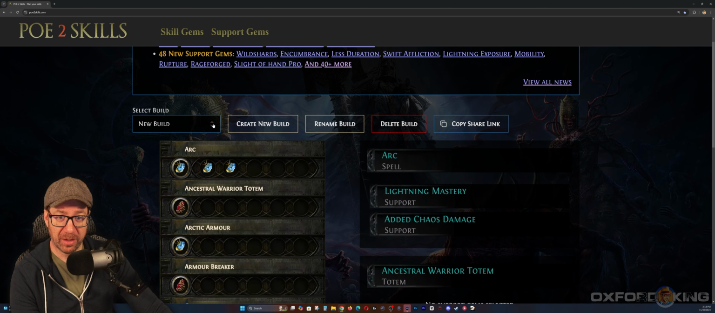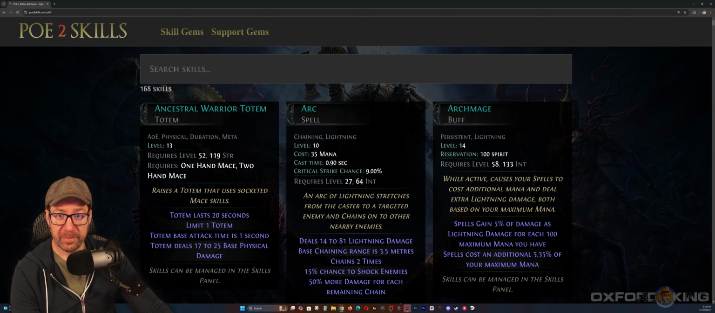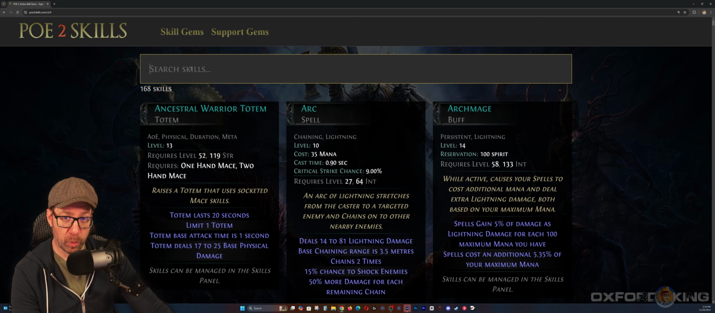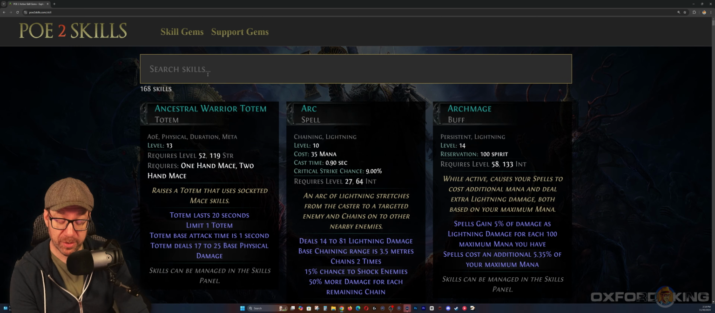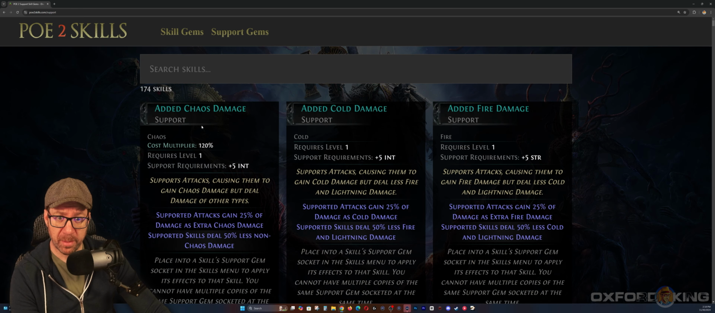You can create a new build, drop this down, and have a list of your builds, rename your build, delete the build. You could do a shared link. And then you can click on this one here for all of the skill gems. There's 168 as of this recording with a functioning search skill. Just type in whatever you want. Let's see if we type in palm. I think there was Killing Palm, Shattering Palm, Staggering Palm. It all works. And then you have support gems as well.